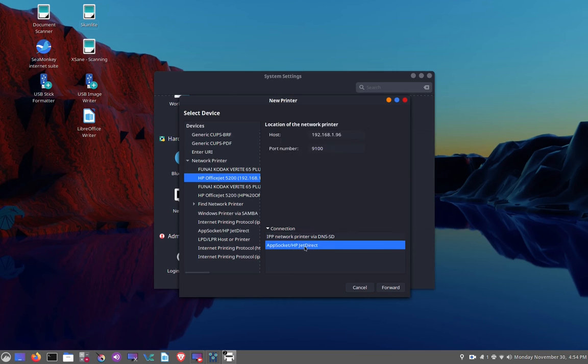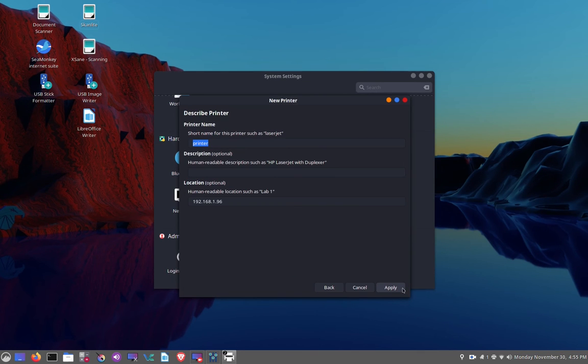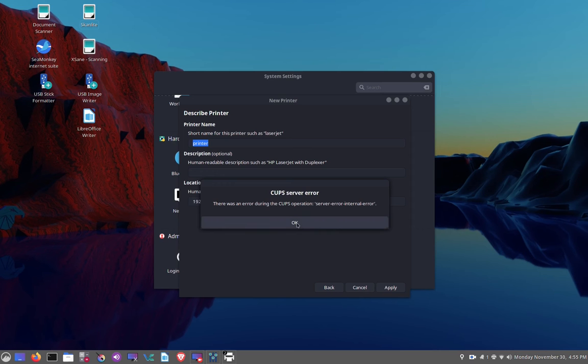There it is. I'm going to choose AppSocket HP Jet Direct, which is the easiest, most surefire way to install a Hewlett-Packard printer. Searching for drivers. It looks like it's going to work. And we're waiting, and we're waiting. And there it is, the name of the printer. Apply. You can name it anything you want. And oh, there is that damning error message. There was an error during the CUPS operation. Server error, internal error. It is really hard to troubleshoot this problem. I never can seem to get past it.